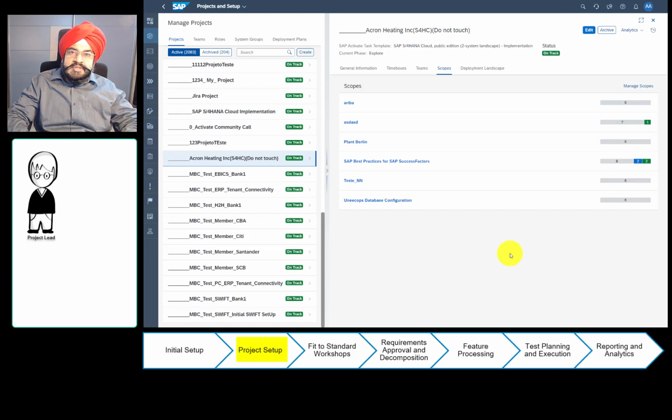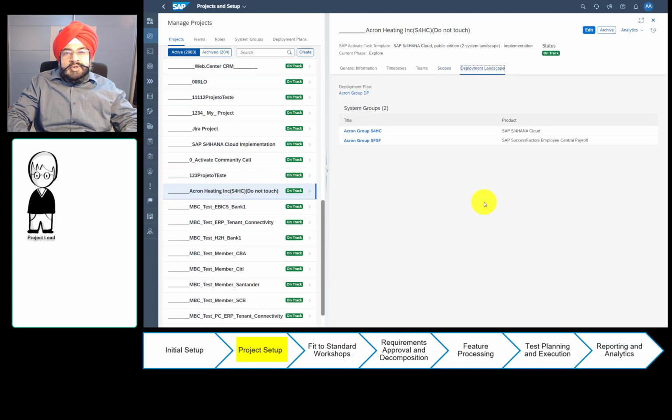So I'm back in the project and I see the scopes that belong to this project. Now let's look at the last tab, which is the deployment landscape. You'll recall when we started this journey, the first thing that we did was create a deployment plan which had these system groups assigned. So I have assigned the deployment plan to this project, making the landscape visible to my project. Currently, this is the only way to make a project landscape aware.